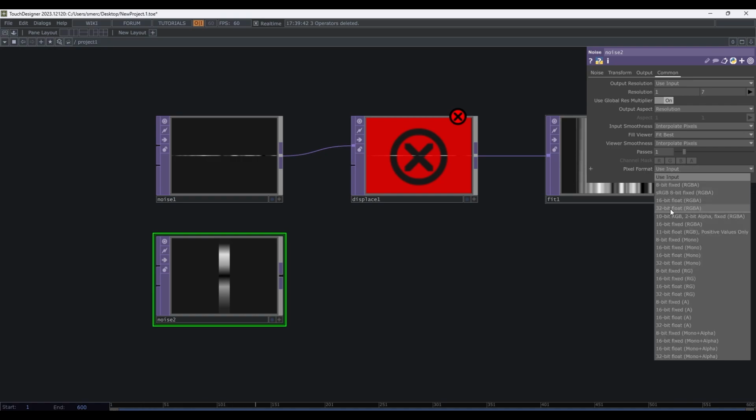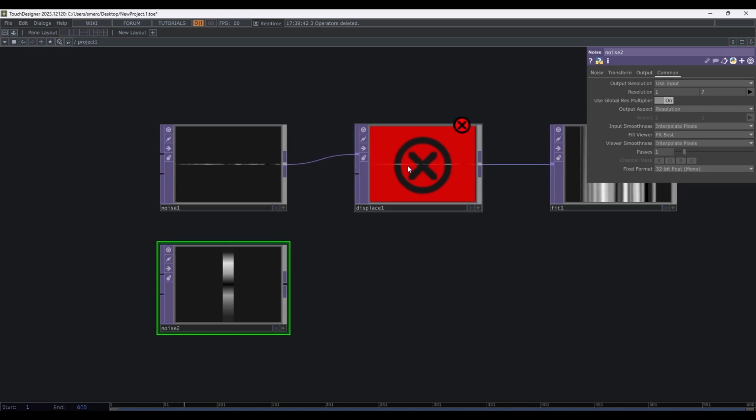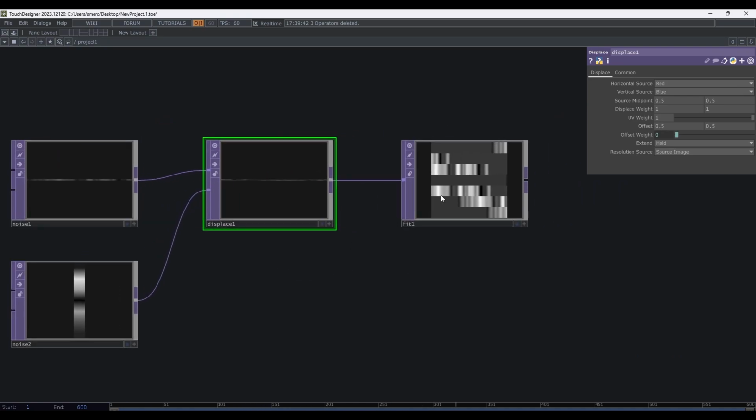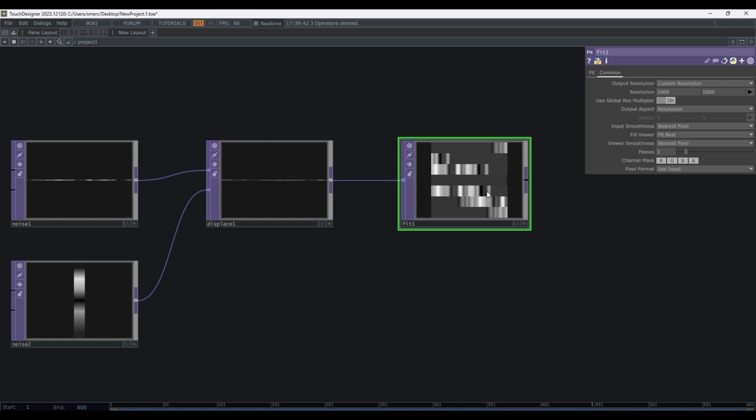Okay, we can directly select pixel format. We want to use 32-bit float because it's going to give us more precise color, and it could result in more jagged movement if we stick with 8-bit fixed. So let's select 32-bit float. We can use mono because we only need 1 channel, and connect it to our displace. We can see here that it's already kind of working.